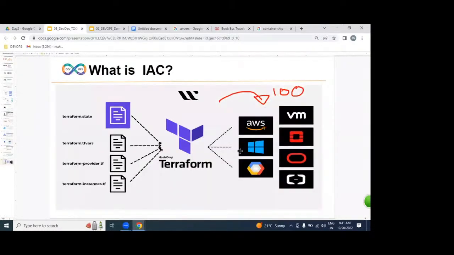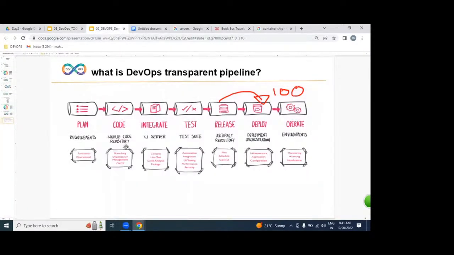And we're going to be learning Terraform. Terraform is a cross-cloud platform. By using Terraform, we can create servers on any cloud, either Azure, Google, or AWS. So these are all the tools we are going to be implementing. By using these tools, we are going to be implementing this DevOps process.